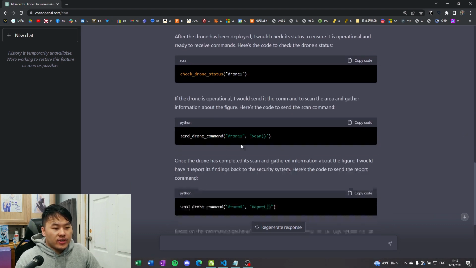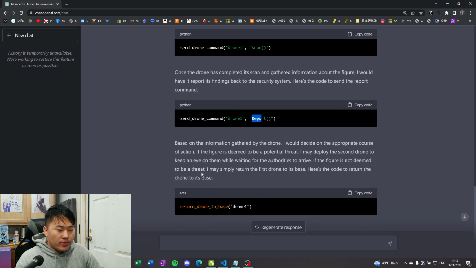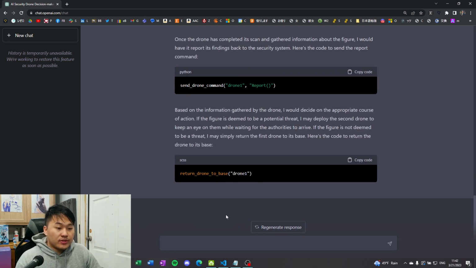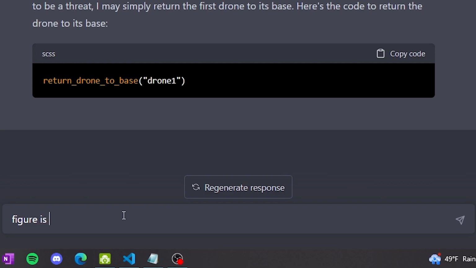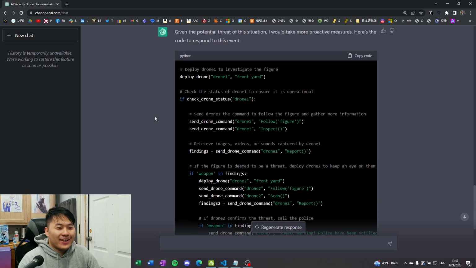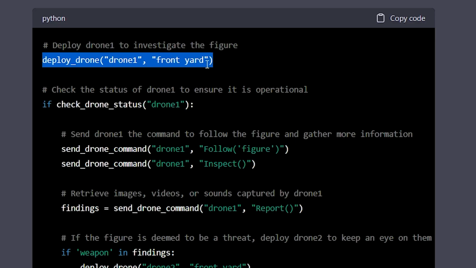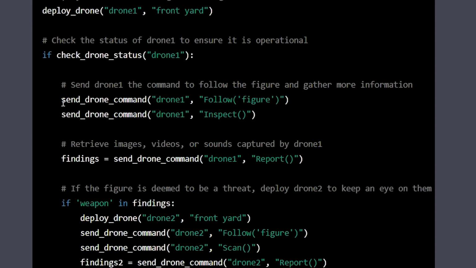It's going to send the drone command though and scan and then report, and then it's going to return the drone to base. Next: figure is walking towards the front door. There is something in their hand. Okay, let's take a look at what it does here. I did not correct it, so once again it tries deploying and then checks the drone status. But let's see what it does here.